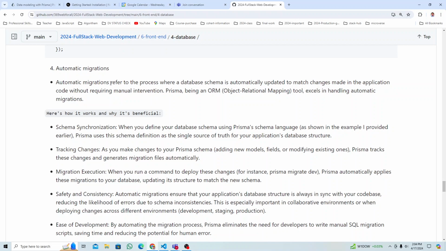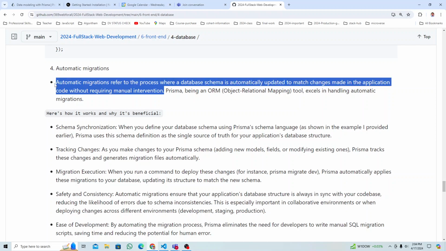So automatic migration refers to the process where a database schema is automatically updated to match changes made in the application code without requiring manual intervention. See, you write the schema, it will automatically update our database. Any change, right? First time you write, maybe later you want to change the schema, you just run the command, right? Prisma migrate dev, like that, and it will automatically make all changes to your database. You don't have to go manually do anything. Okay, so that is the migration.